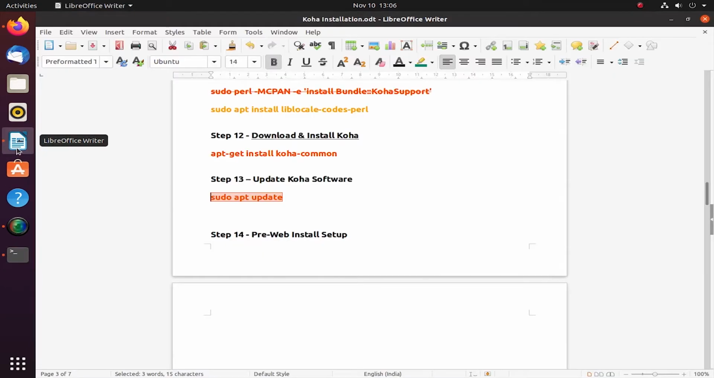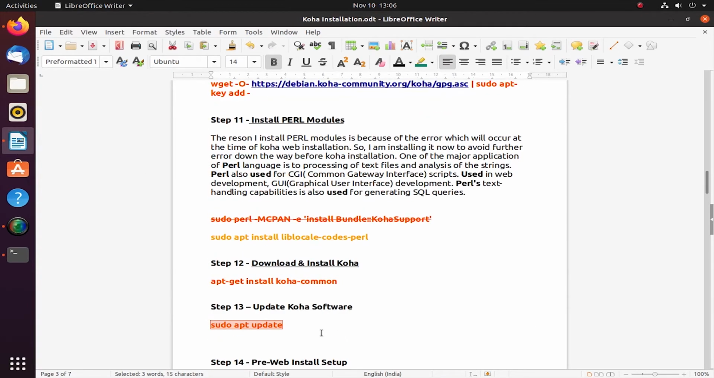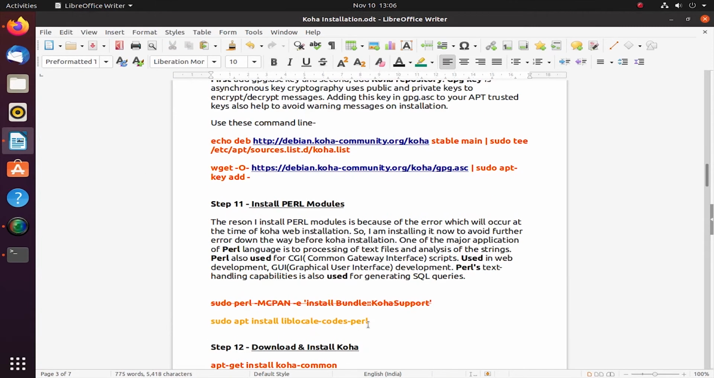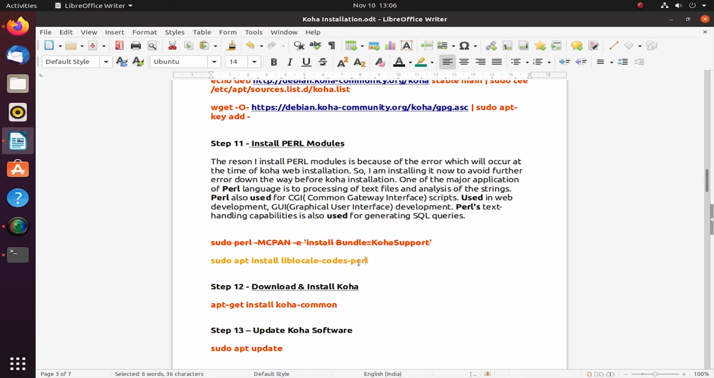It may take a while because Koha is 37 MB or something like that. I did not show you, but it's around 37 MB. Now I'm going to install Perl in order to avoid any error down the line when I go for the web installer. It also processes text string analysis of files, and is also used for generating SQL, as it has text handling capability. If you want to learn more about it, you can check the website of the Perl language.